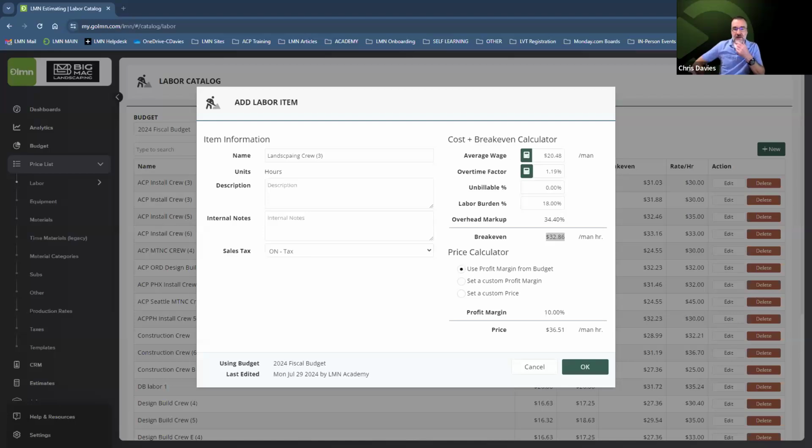Didn't we already factor labor burden in the budget? Yes, you did. So great question, Manuel. You did factor it in because you identified what your cost is. But remember what we're doing here in the price list. Now we're trying to determine what our price needs to be so that we recover all of our costs, right? So in the budget, you identified what your labor burden costs are, and figured out what that markup needs to be, right?